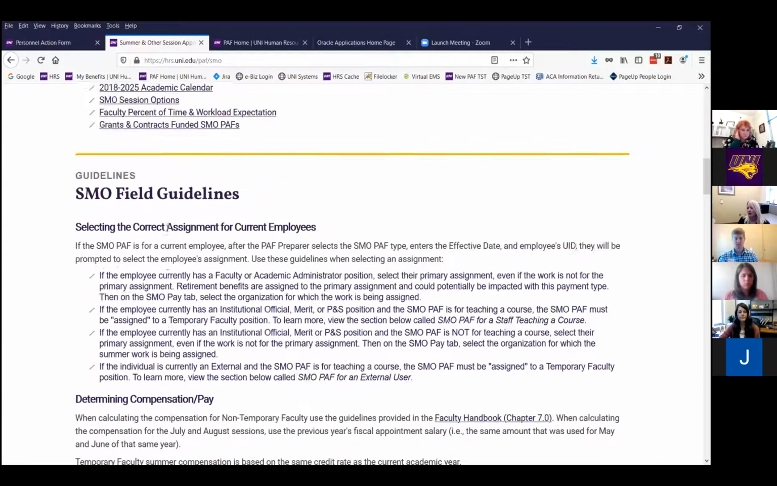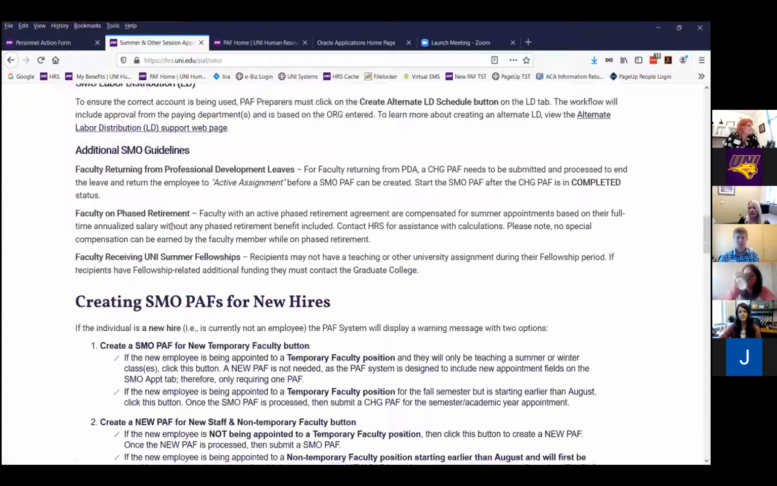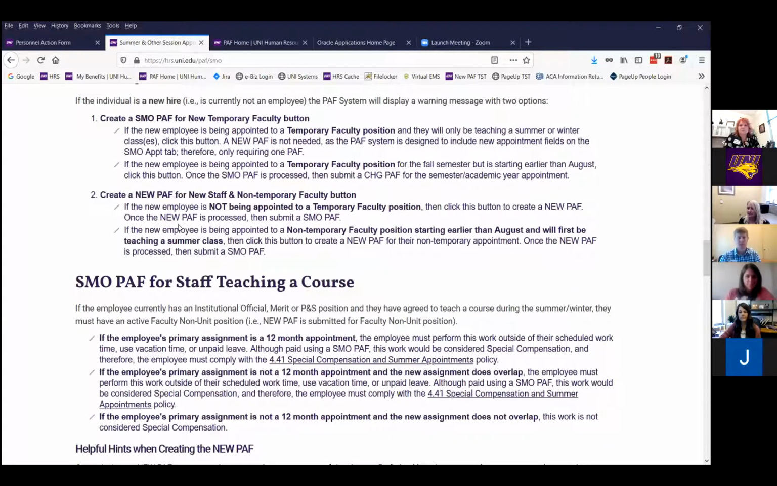I would highly recommend before you start any summer PAFs that you go through this page. It even describes, for example, if you have a faculty member that has 2 assignments, you always want to apply the summer to the primary assignment because their retirement benefits come out of their primary assignment. And so we need to make sure that that's being selected. So these tips are all right on the single page right here.